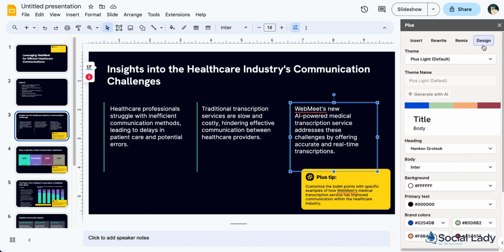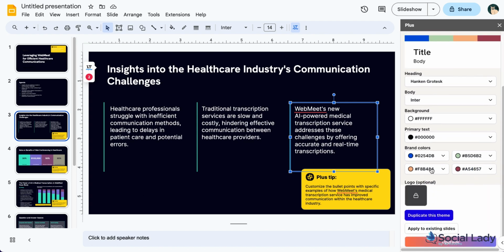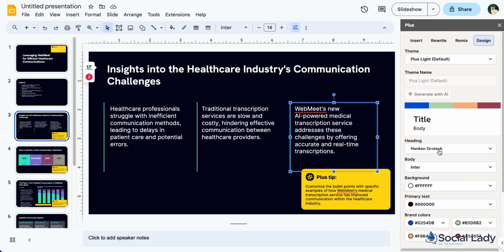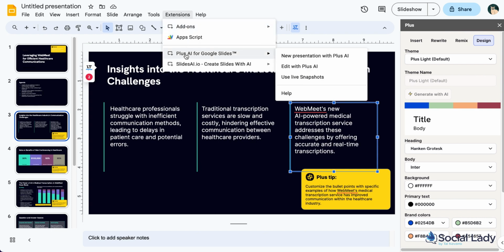So it will change some things just so it can help see if it hits the right notes for you and your brand. And here, the last option is a simple design. You can change the title, colors, the theme. So you can see here, primary text, the brand colors. Pretty simple stuff. So those were the edit options with this extension, Plus AI for Google Slides.